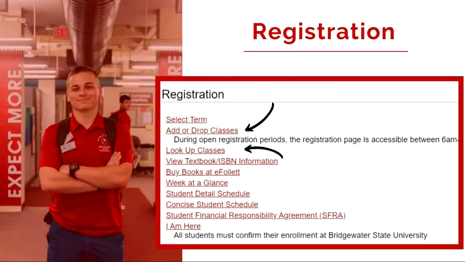Once you're in registration, I want to draw your attention to two important links. The Add or Drop Classes link is where you will actually be registering for your courses. Now, you're not allowed to register at this moment, but in a day or two, you will be able to go in there and actually register for some of the courses that you need to take. But what we can do right now is look up classes. So what I want you to do is click on Look Up Classes.